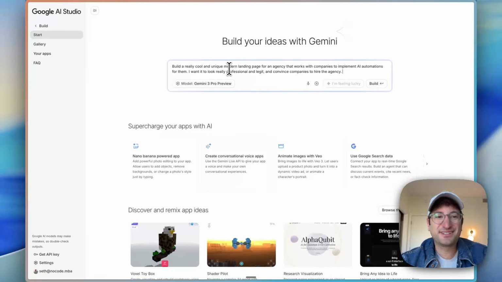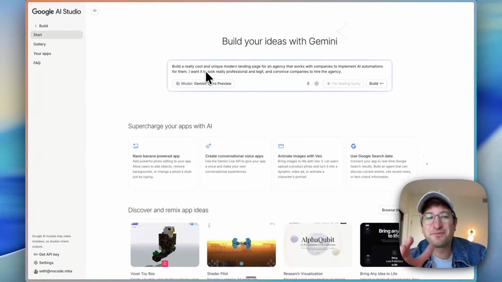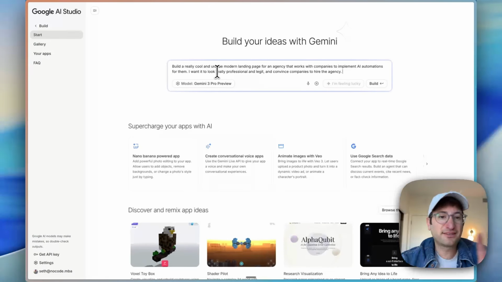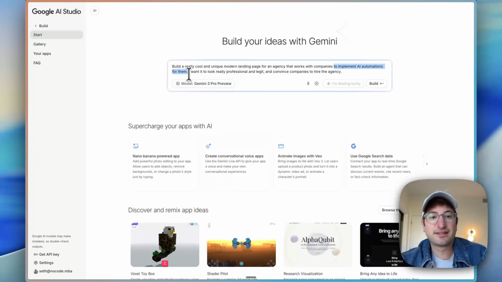So we're going to start with an agency landing page. The prompt is pretty simple, but I do steer it a little bit. I'm saying build a really cool and unique modern landing page for an agency that works with companies to implement AI automations for them. I want it to look really professional and legit and convince companies to hire the agency. A few things to call out there: I'm saying unique, so I don't want it to look like every other landing page. I'm saying what the service is to give it some context. I want it to look professional and convince companies to hire. So basically trying to steer it a little bit, but also giving it the space to come up with some ideas. And once we see the first draft, we can then prompt it to go in different directions.